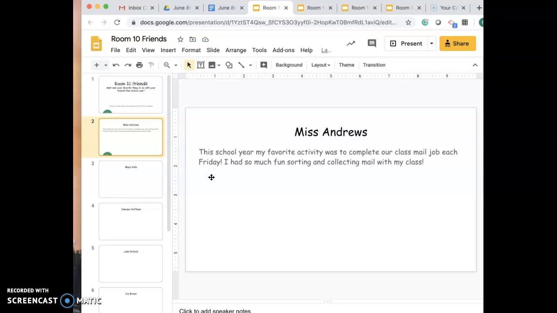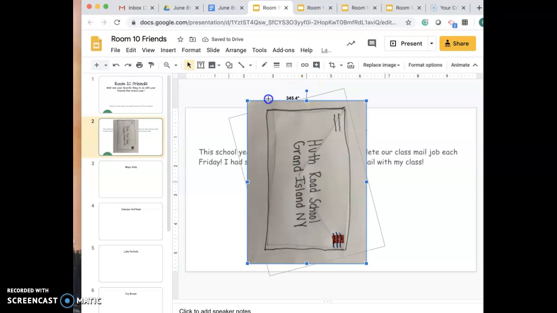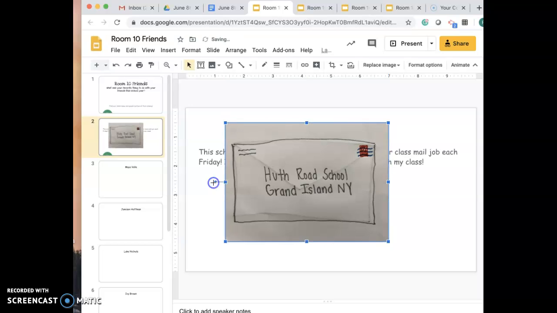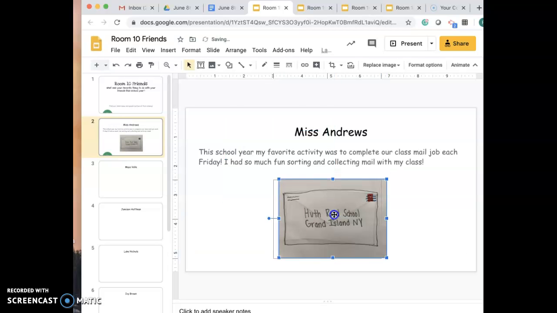You might need a mom or dad or friend to help you with this next step, friends. They are going to take a picture of your drawing and upload it to the PowerPoint. So once your picture is uploaded to your computer, you are going to just drag it and put it on our PowerPoint so all of your friends will be able to see as you're working. You might need to edit it or move it so it's looking straight and ready, just like Miss Andrews did. And I drew a picture of mail because my favorite job was sorting mail with my friends.